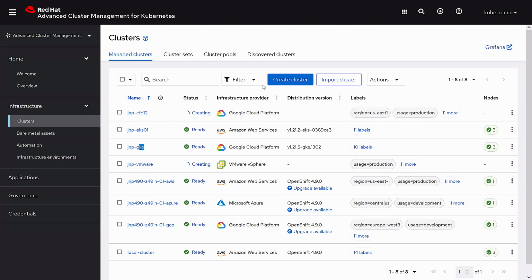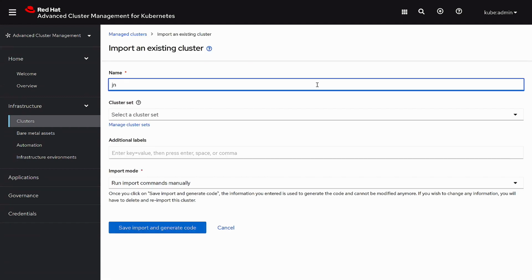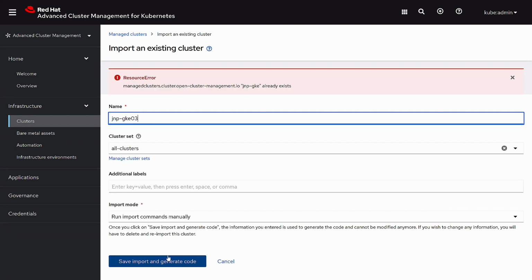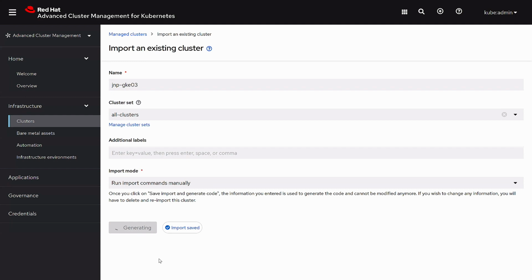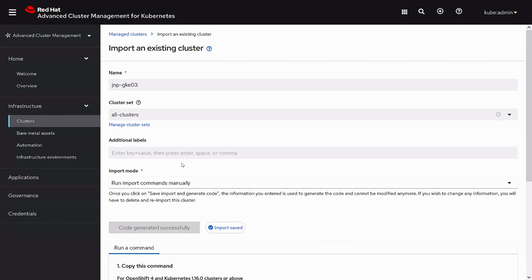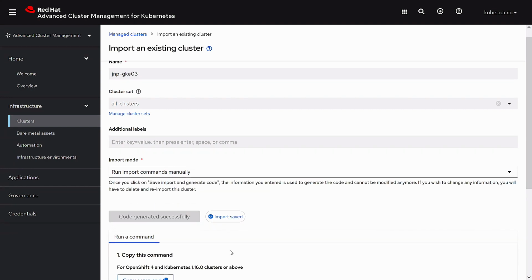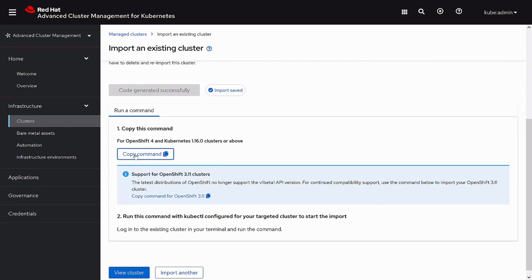The only part to show with the import, I won't go all the way through, is that I would type something like GKE. You can add it or not to the cluster set. I used a name that was already there, GKE3. It'll generate, and there were 3 ways I could generate it. I run a command; I can copy it to my clipboard, connect to GKE on the CLI, and paste, and that's it. You hit enter, it takes 120 seconds, 60 for the agent to come up, another 60 seconds for the add-ons, and it's now part of your environment.